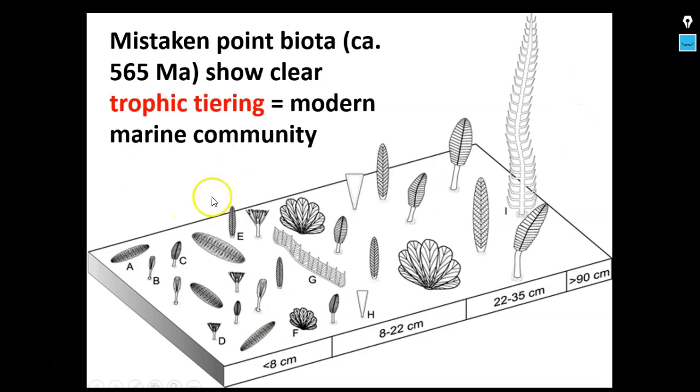There's been a bunch of work at Mistaken Point since they discovered the community there, including things like looking from an ecological perspective. And what you see is just like if you go to a forest today and you see tall trees, and then below the trees you see smaller things, and eventually you see grass on the ground. That's because if you're competing for resources, in the case of trees, you're competing for light. In these cases, they're competing to absorb material out.